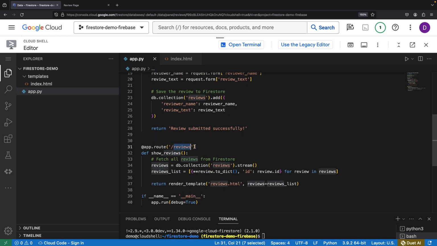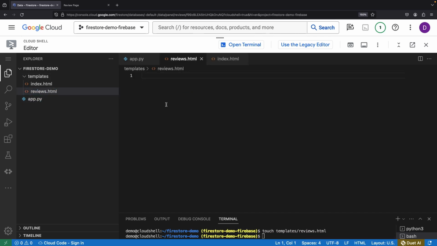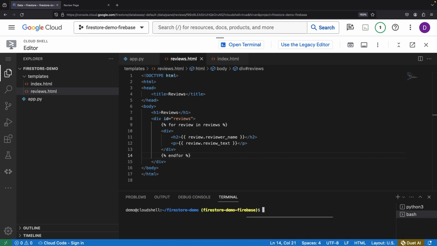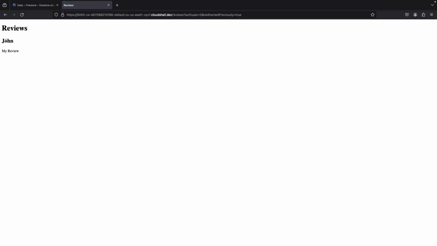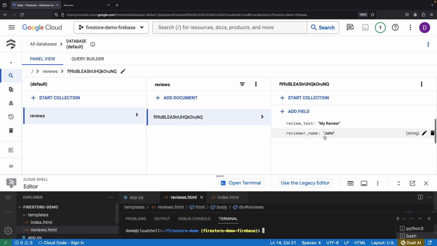Next up, we'll handle another leg of the journey for our app, where we fetch our hard-earned reviews, process the data, and bake it into a new reviews template. In the template, we just need to jazz up the layout with some Jinja templating for our reviewer's name and review text. Let's venture to the reviews page. John, my review, just if you need help jogging your memory, is what we submitted earlier as a review.